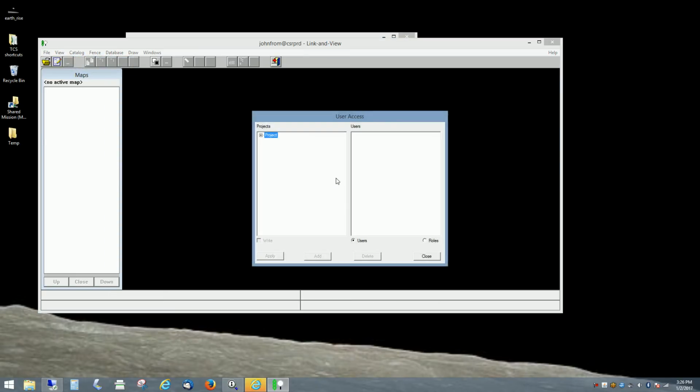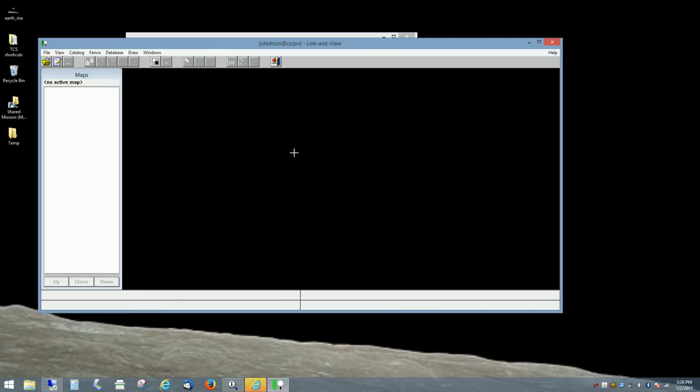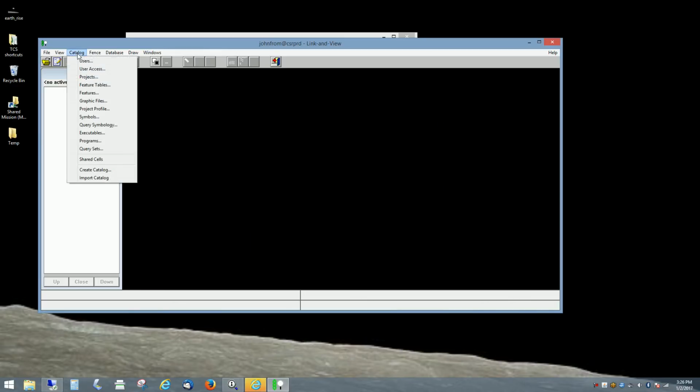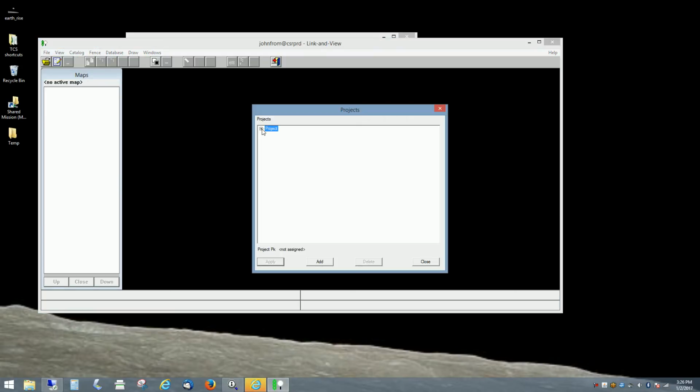Then you can define, using this dialog, what users have access to which projects or sub-projects, folders. This is where you actually set up the project, and that just allows you to group the maps and features together so that everything doesn't appear in a single folder.